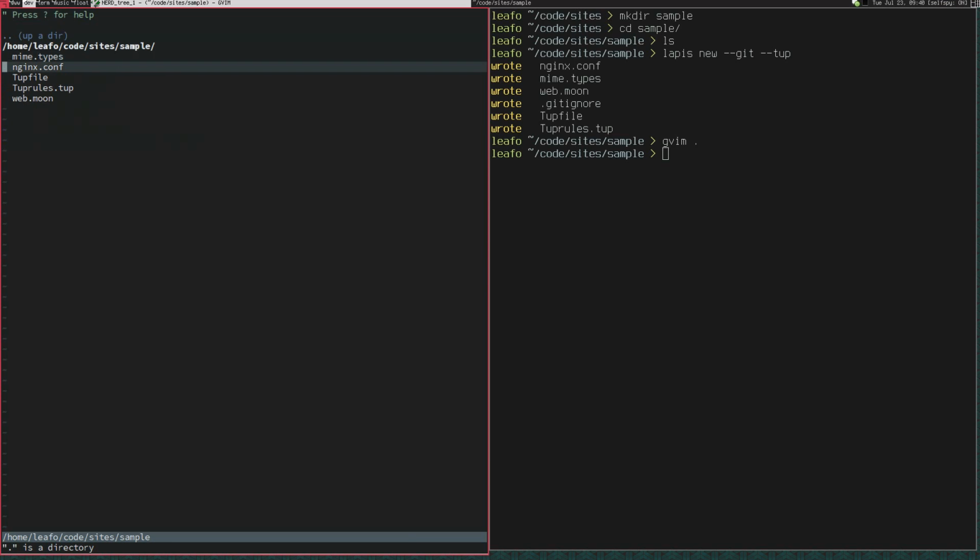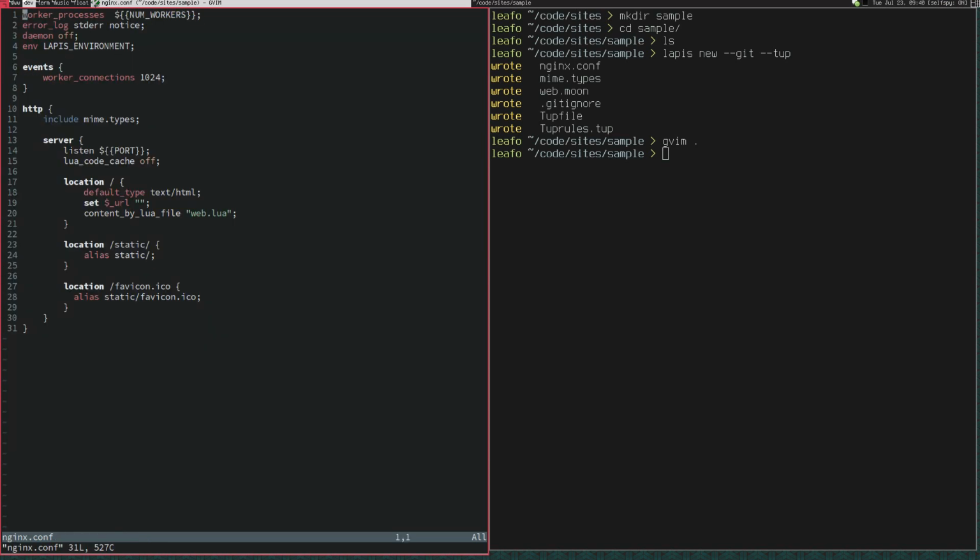Let's look at the nginx configuration first. If you've worked with nginx before, this file might have a familiar syntax to you, but there's a couple interesting bits, namely these variables here. The way Lapis works is that it'll take this file, insert the correct variables, and then compile it down to a different config, which is then sent to nginx. This lets you swap out values depending on where you're running your server. Additionally, a default location at / has been provided that goes to web.lua.